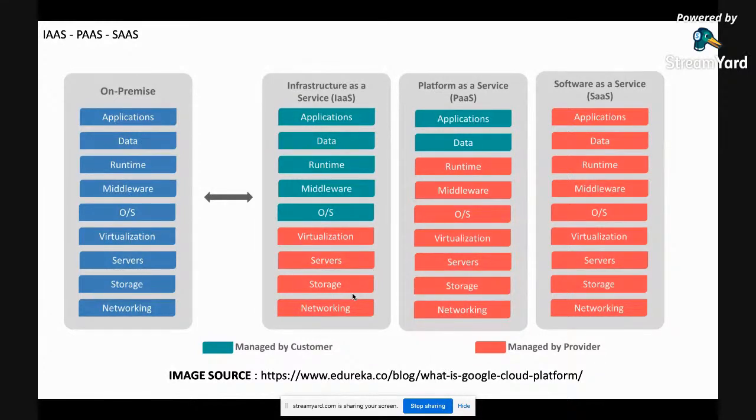So we want to do away with the runtime, the middleware, the operating system and everything, but we want to focus only on applications and data. So I will choose a platform as a service. The clustering, the backup of your database, the availability of your database, fault tolerance, all of these overheads are taken away when you move onto a platform as a service. So you get more time to innovate, more time to work on your database, more time to work on your application.